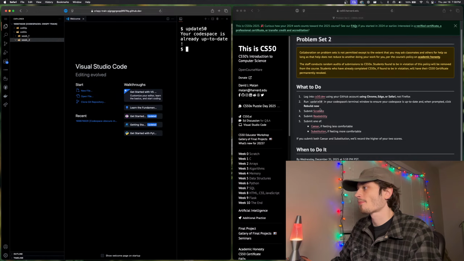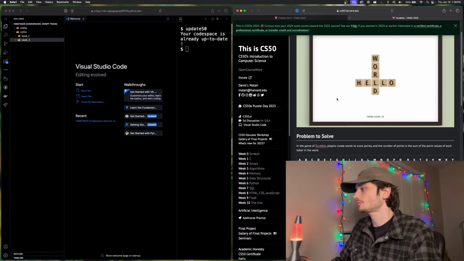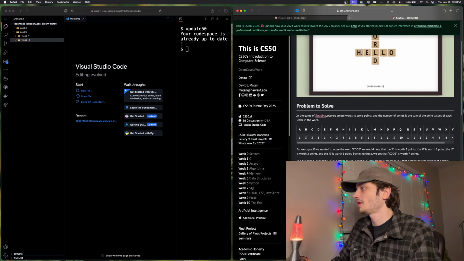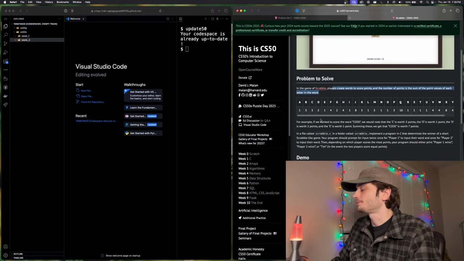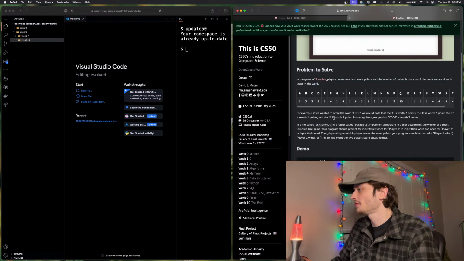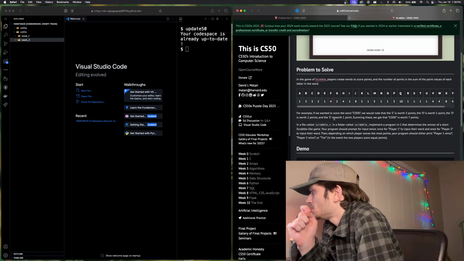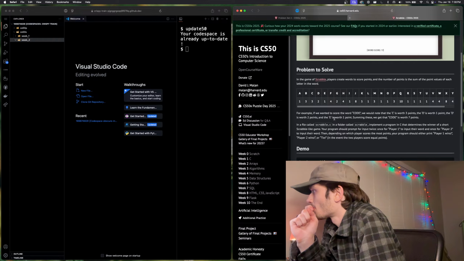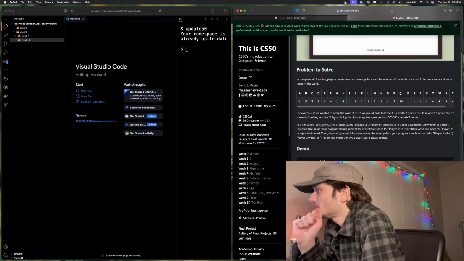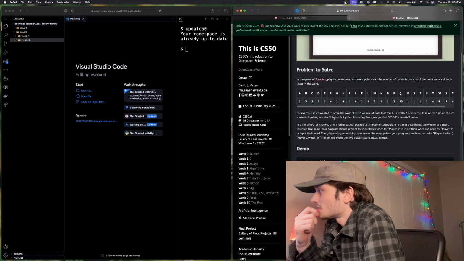Okay, so Scrabble. In a game of Scrabble, players create words to score points, and the number of points is the sum of the point values of each letter in a word. For example, if we wanted to score the word code, we would note that the C is worth 3 points, the O is worth 1 point, the D is worth 2 points, and E is worth 1 point. Summing these, we get that code is worth 7 points.